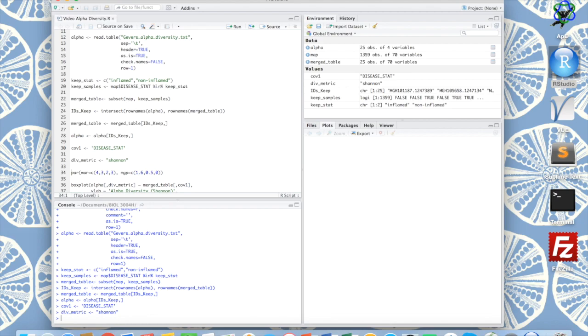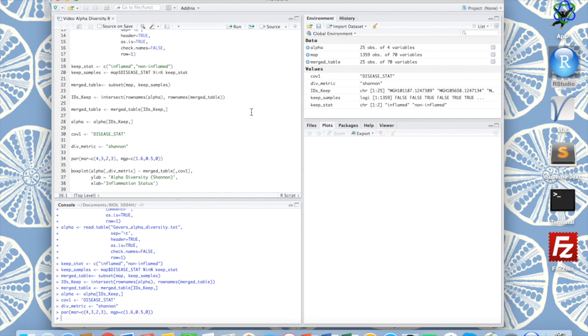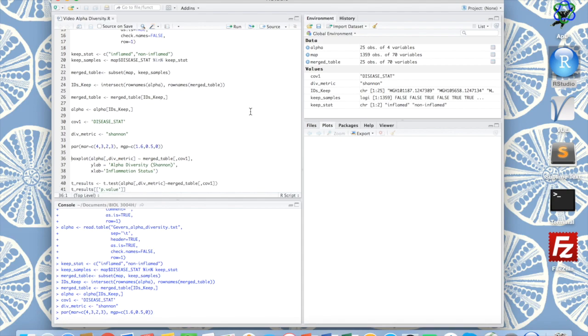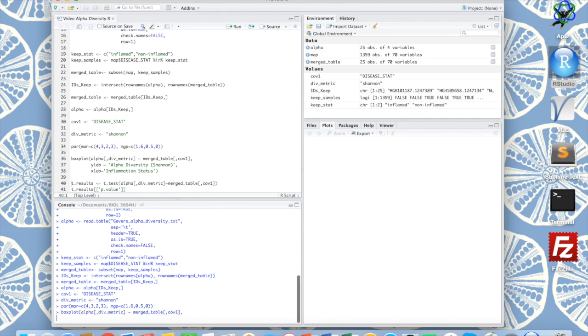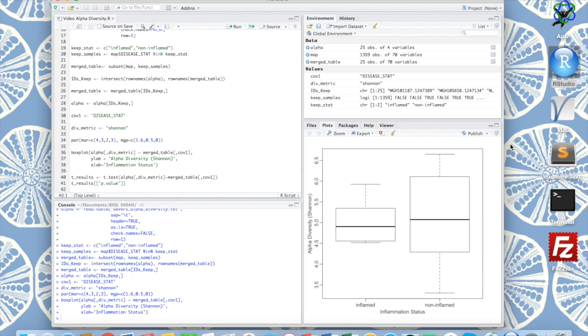And so then the next step is we're getting ready to set up our box plot, and we're setting the margins, the locations of the axis labels, the tick labels, and the tick marks where everything should go. The next command creates a box plot using the alpha diversity metric that we've created as the dependent variable and the merge_table covariate 1 that we created earlier as the independent variable. So then we're going to be labeling our y-axis as alpha diversity Shannon because we're looking at the Shannon index, and then we're labeling our x-axis as inflammation status, which is the covariate we're looking at. So this is the results of our box plot.